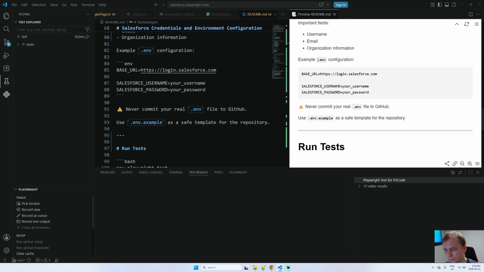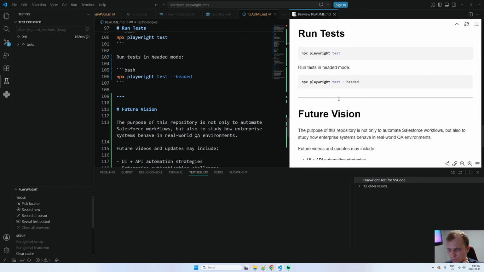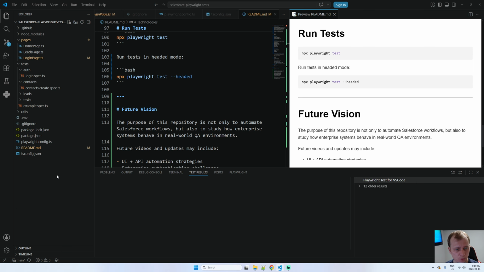This file I won't open because I have my personal credentials there, and I don't want to edit this video to blur it. I prefer not to open this file. But basically I have these variables: URL, username, and password. And we have different ways to run our test. Let me just come back here. Okay, this is my project.